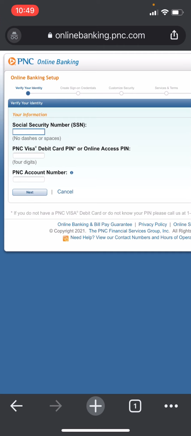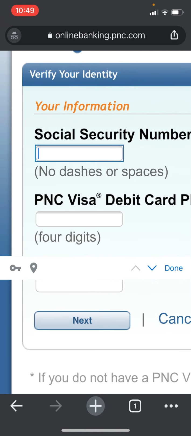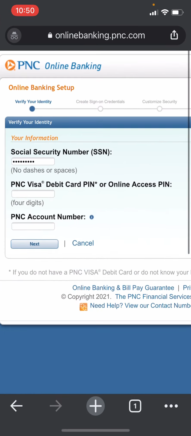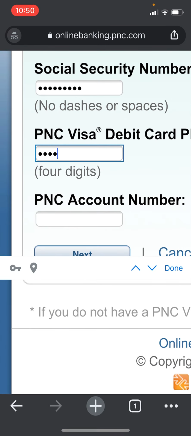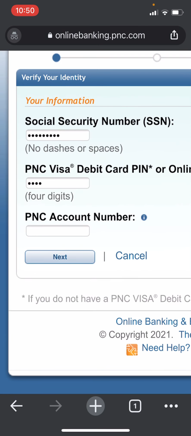So then, in order to create an account, you'll have to enter your personal information. Start by entering your social security number. After entering your social security number, enter your PNC Visa or debit card number or online access PIN. After entering that, enter your PNC account number.